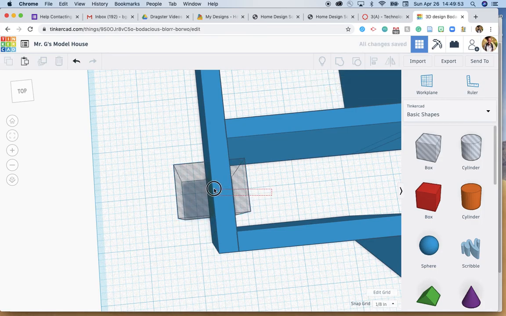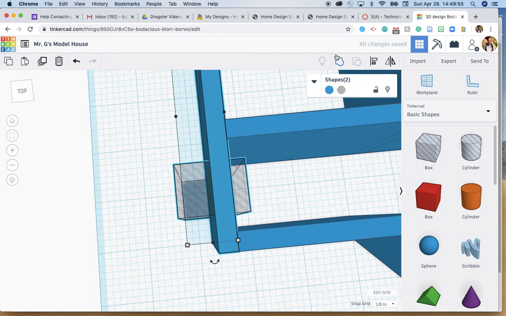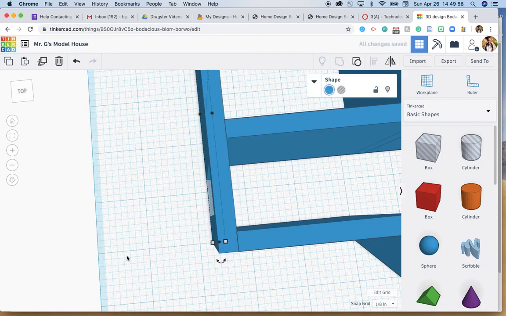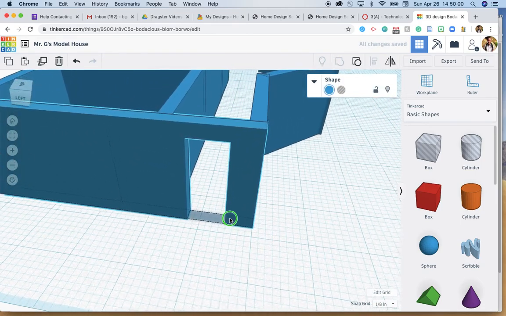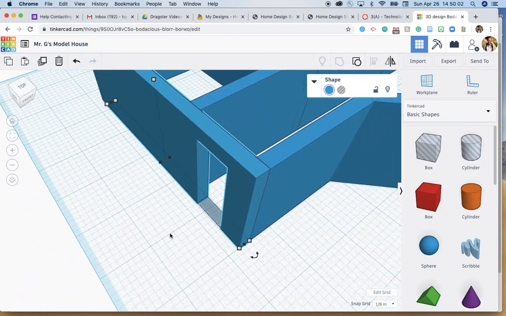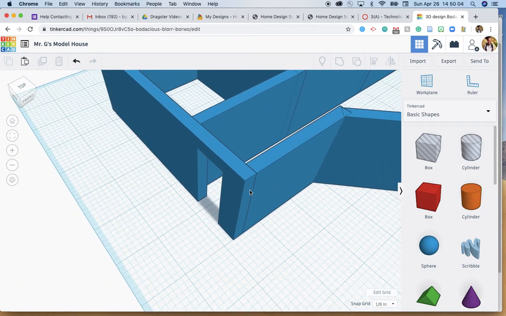And then I'm going to select just these two right now, and I'm going to group it together. And voila, the doorway gets cut out. And we're going to leave the doorways open just like that. So that's making a doorway.